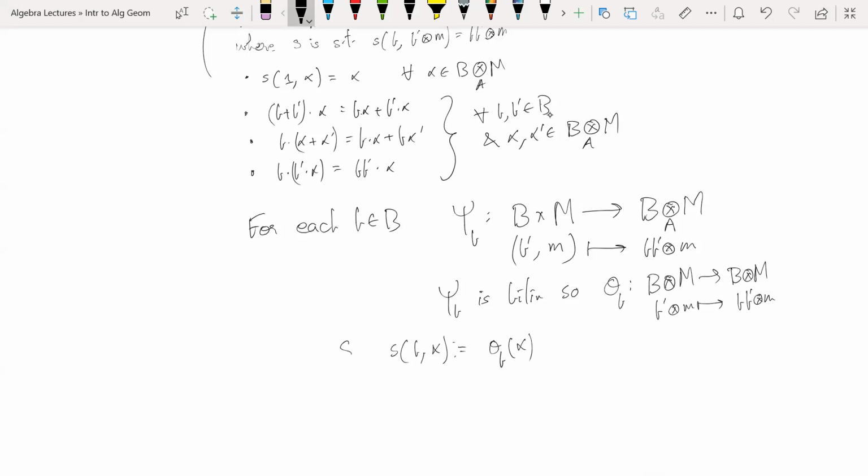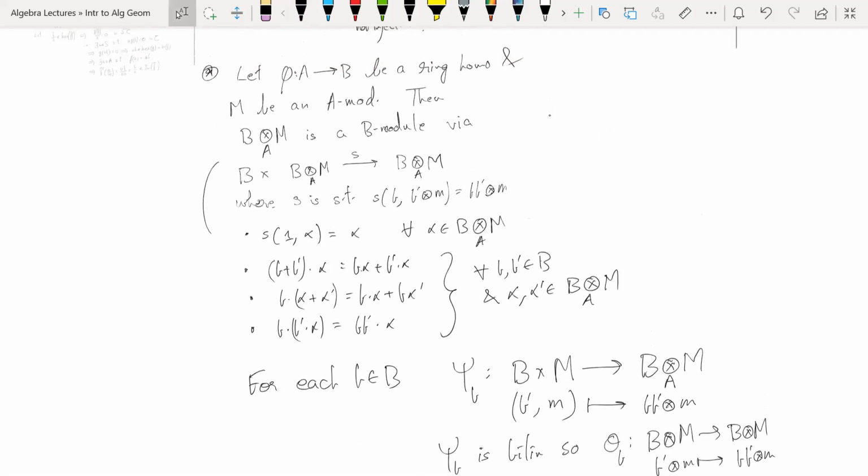Check that they satisfy the module properties. So this is how you can show that B tensor over A M is also a B module, and it's a B module in a natural way. So multiplying by an element of B is just multiplying on the left coordinate.